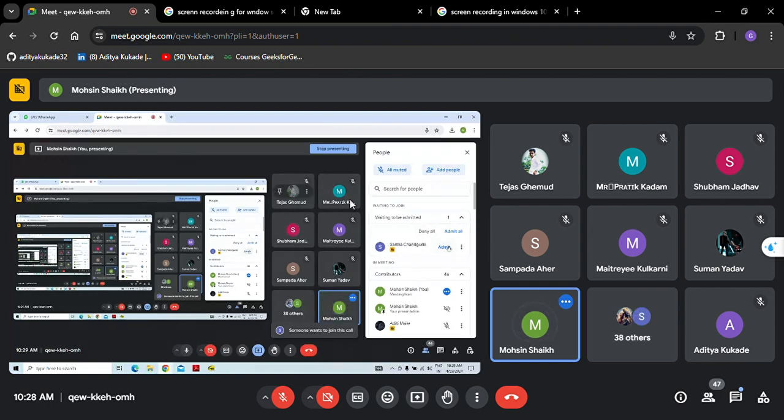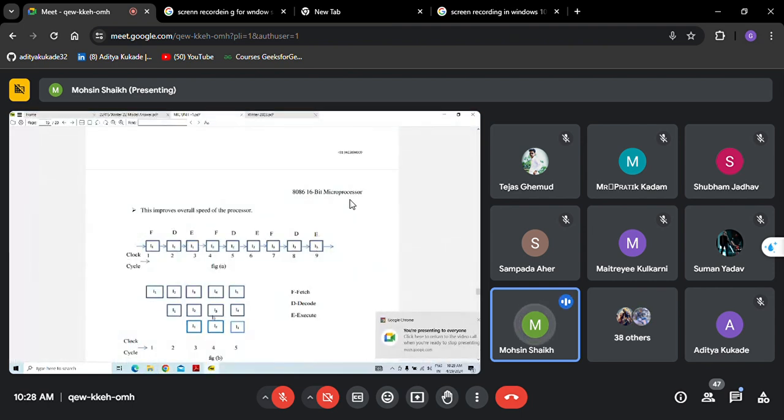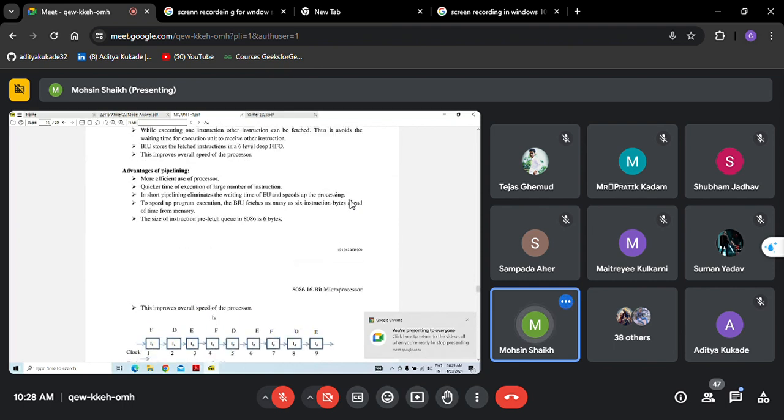Okay, these are the advantages. What are the advantages? More efficient use of the processor. Okay, this is the efficient use of the processor, and quicker execution time of large instruction sets.